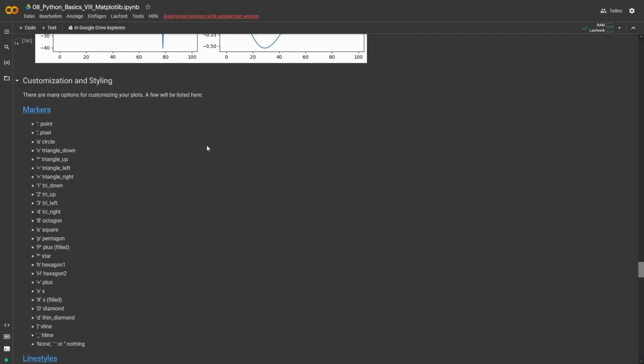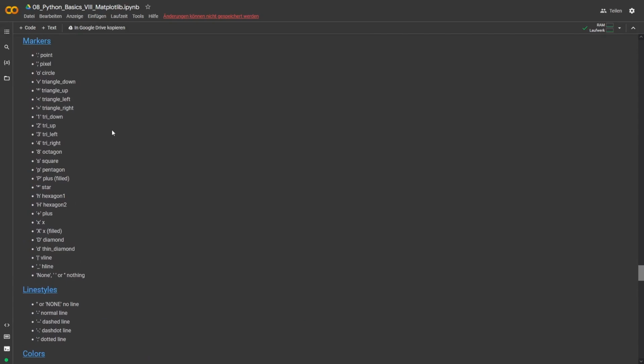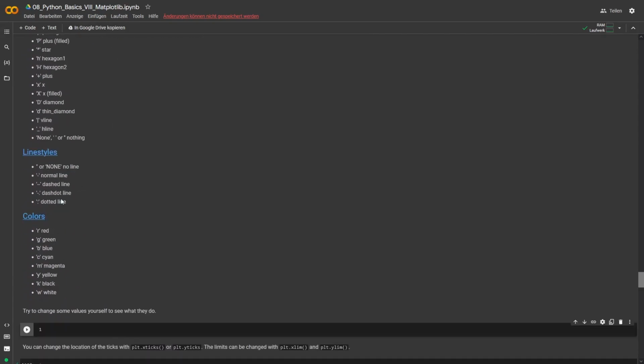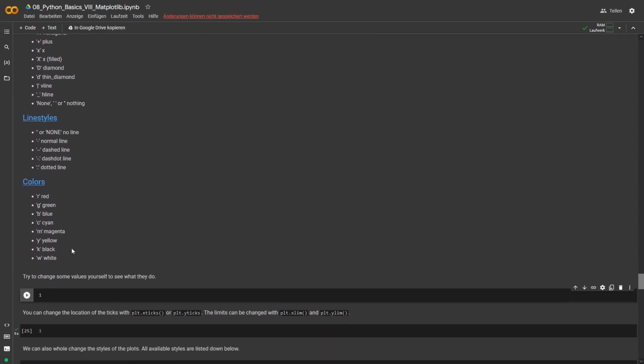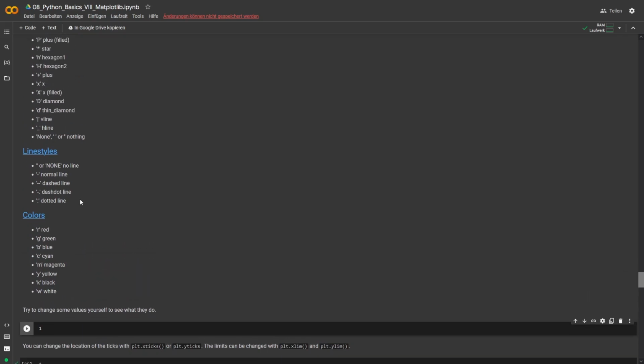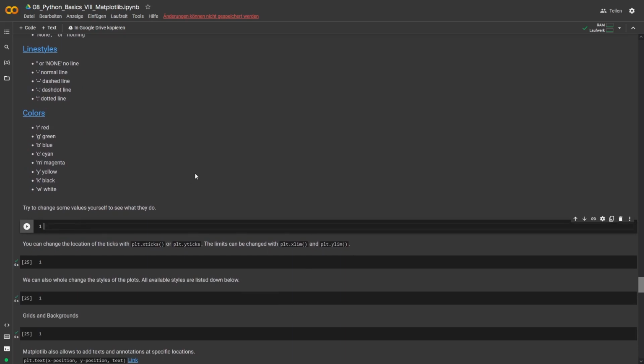Now, next up is the styling. For that, I have pasted here some different kinds of markers, line styles and colors. But you can read that yourself. There are many different ways how to customize all your plots. So first, let's start with some example data.